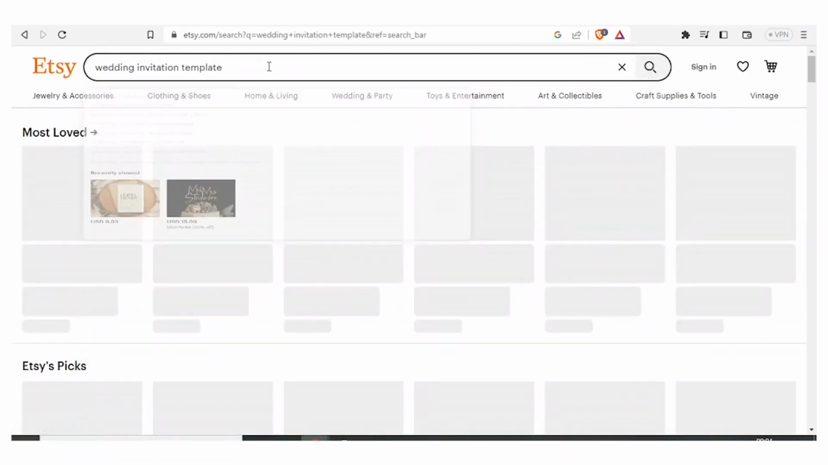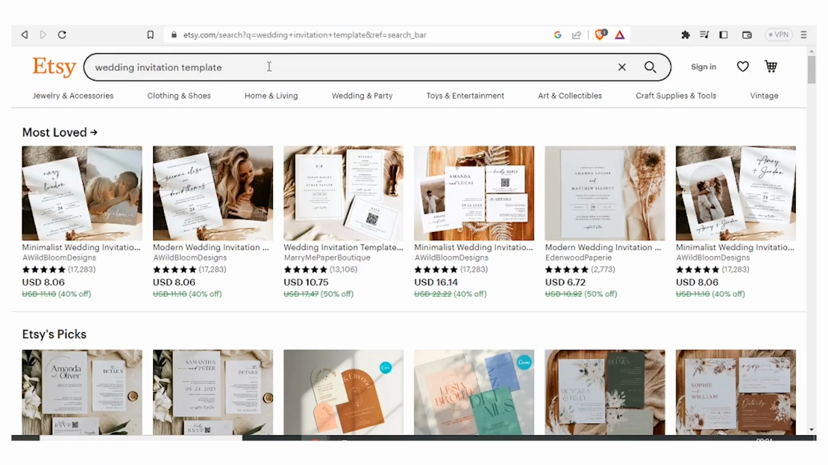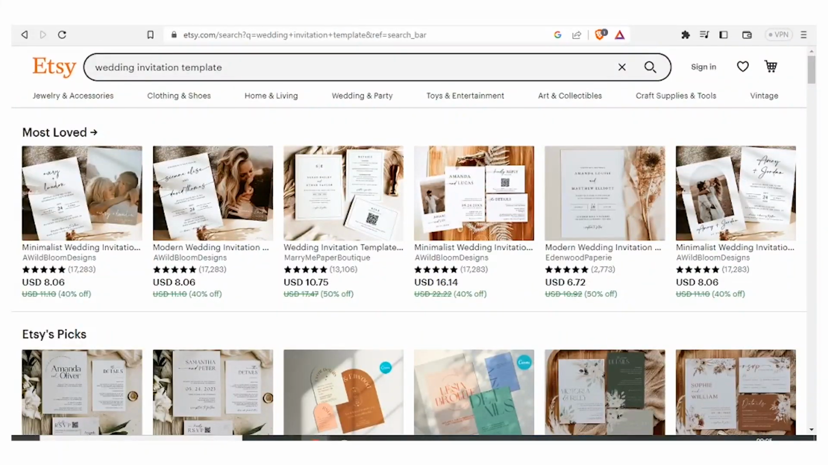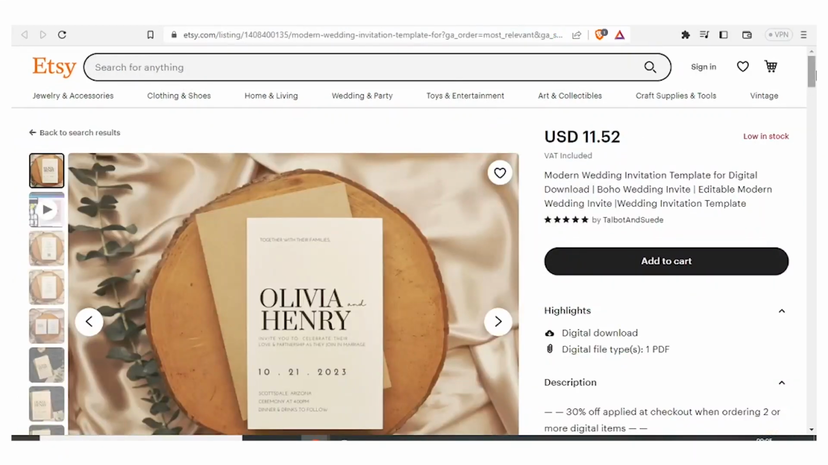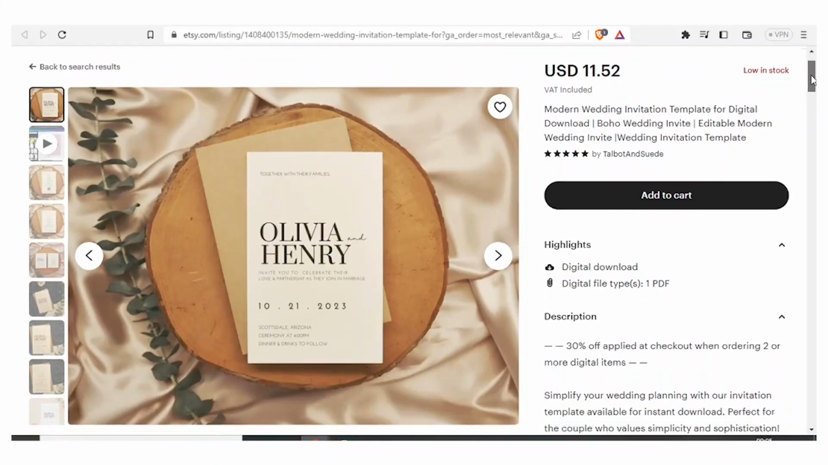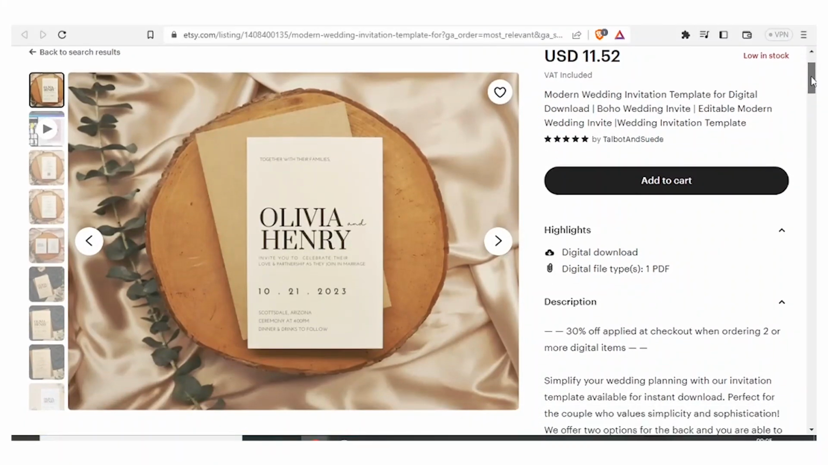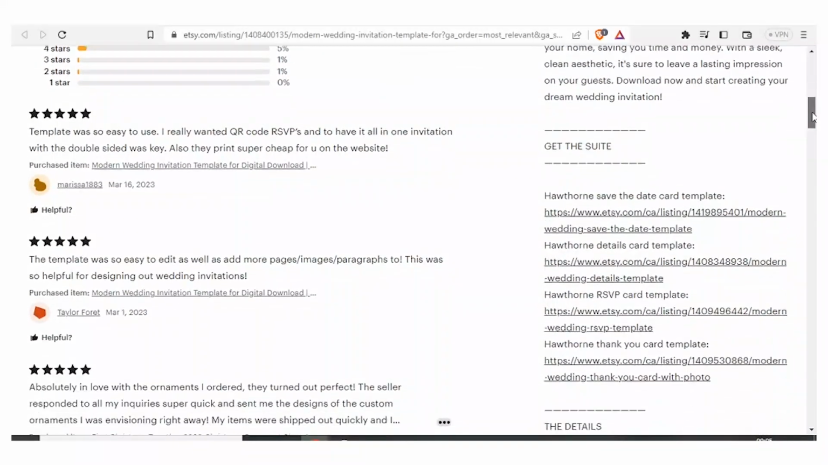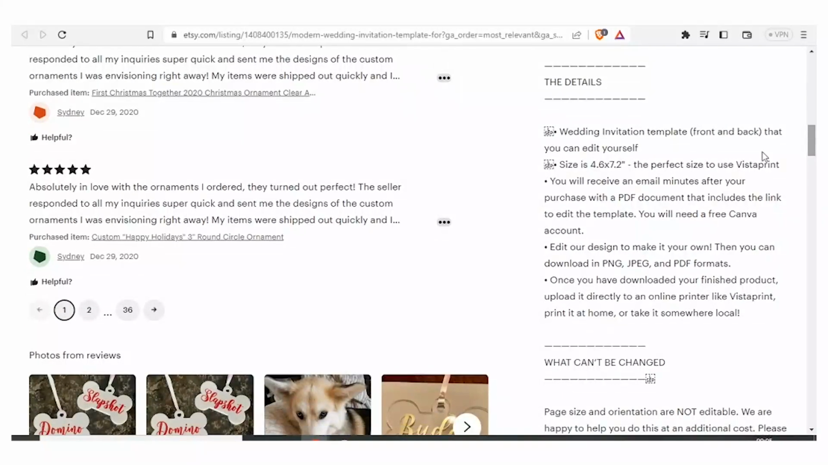Like here, I already searched for wedding invitation template, and here are the templates. So you click on one so that you can get the dimensions. I'll click on this one that is selling for $11 US, Livia and Henry wedding. So you come to the right hand side and you click on the details, and here they are. You notice that the size here is 4.6 by 7.2. Those are the dimensions. You can look for any other size.